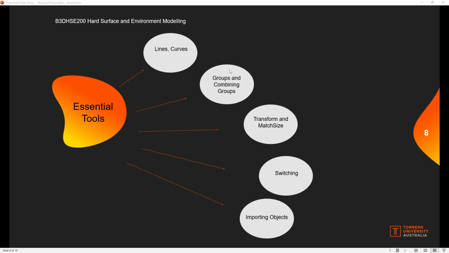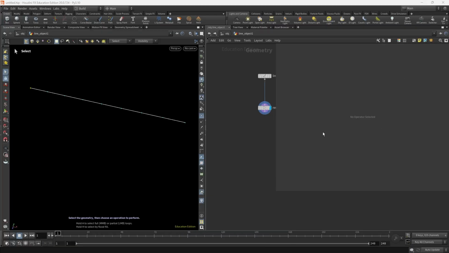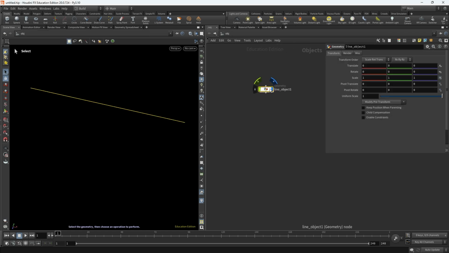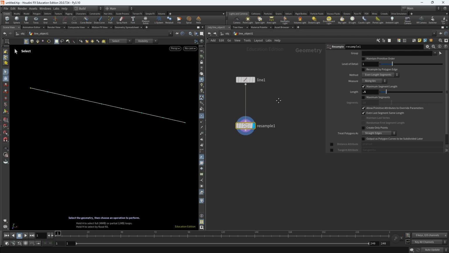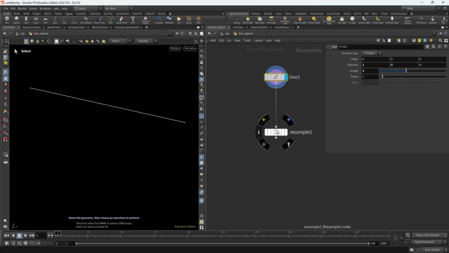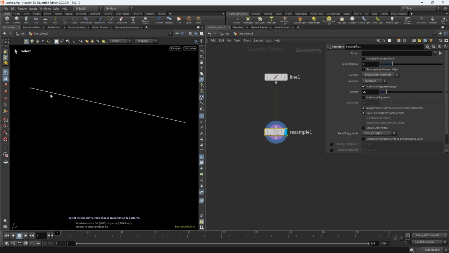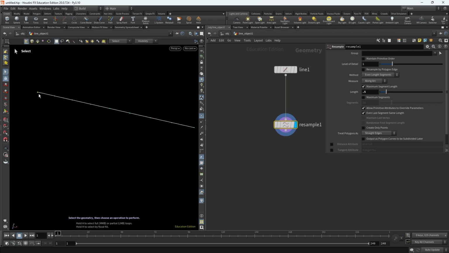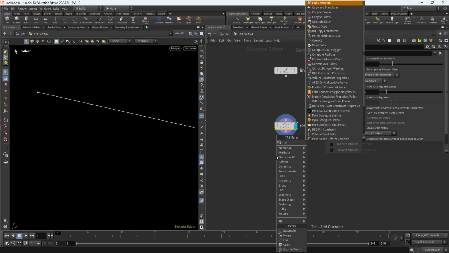Now, before we have a look at groups, let's just expand your knowledge of lines and curves. So here, notice that I have a curve. Remember, we have a line, and inside that line, or the transform level or object level of that line, inside it is a geometry. And from that line, we resampled it. So we now have multiple segments of that line. Now, we can copy points onto that line, or we can copy objects on those individual points of that line, but we can actually copy lines as well.